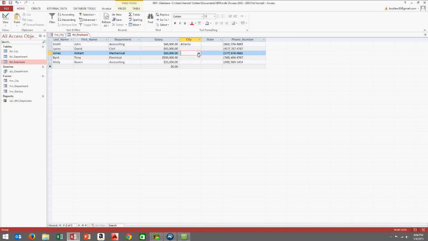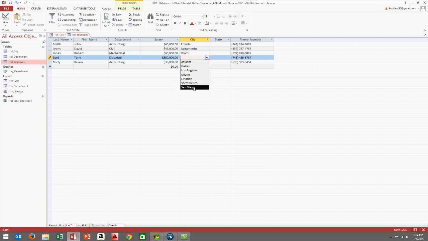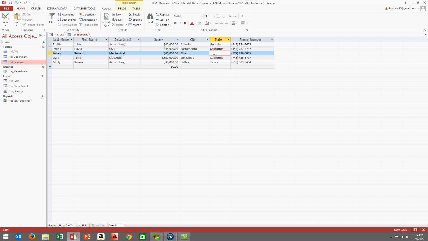I'm just going to put some cities for these people. Of course, I didn't set it up where I put in Atlanta and then this automatically puts in Georgia. So I have to type that in. It's fine. Save that.